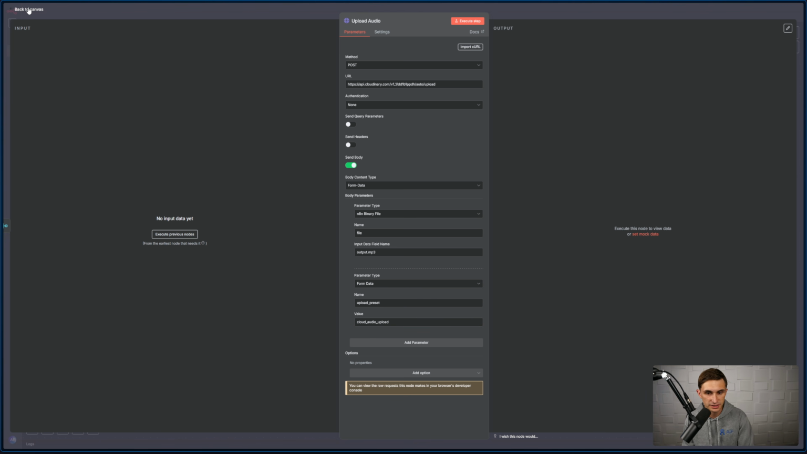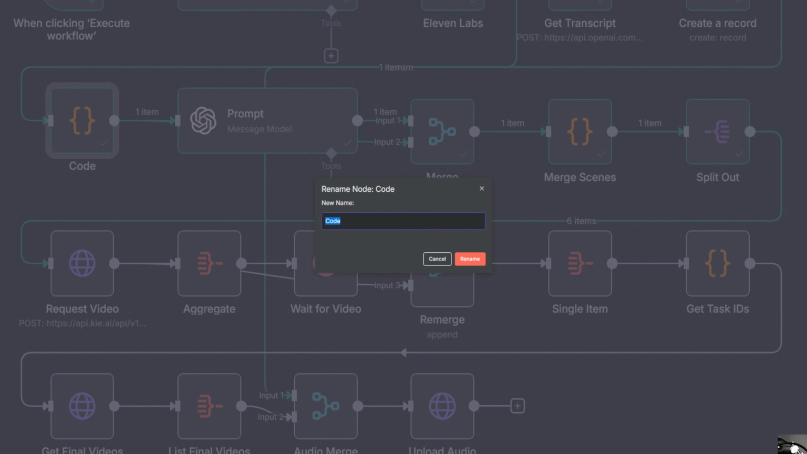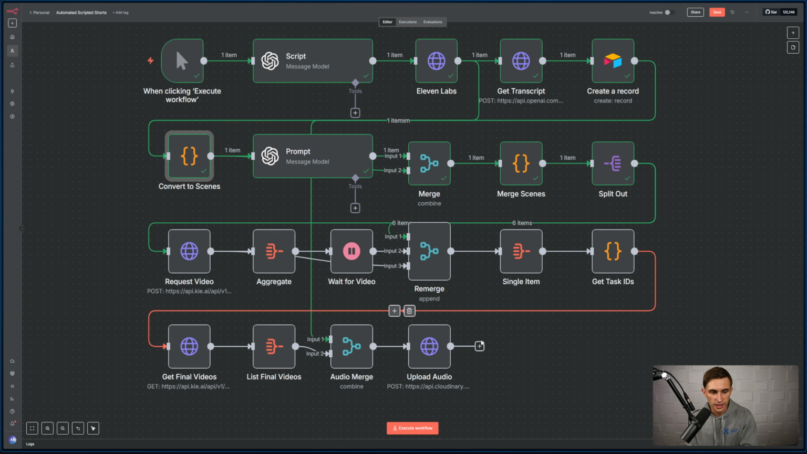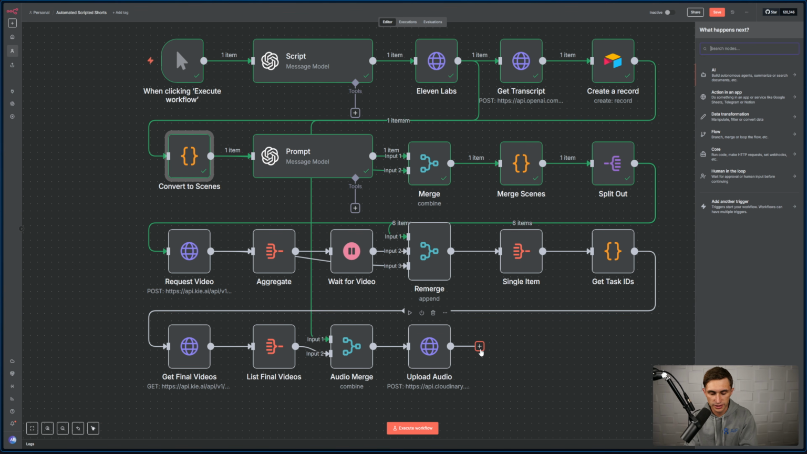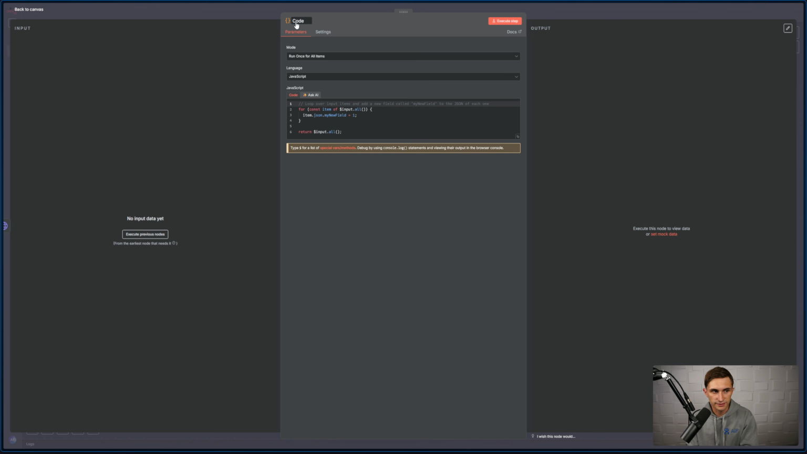So go back to Canvas. And then next, we actually need to rename this code right here, this code node. So I'm going to right click and I'm going to hit rename. And I'm going to rename it to convert to scenes. And then I'll hit rename. And then we need to add in a new code node right here. So I'll type in code and I'll click code. Now this one we can leave named code.